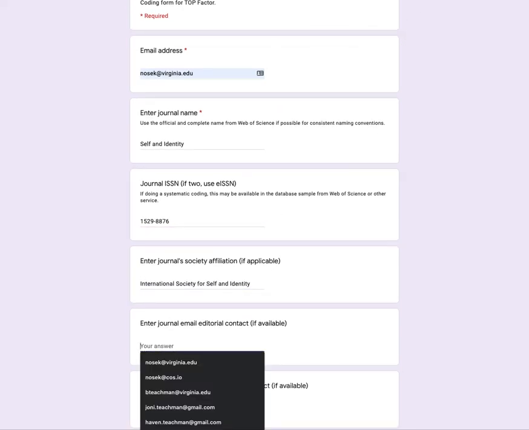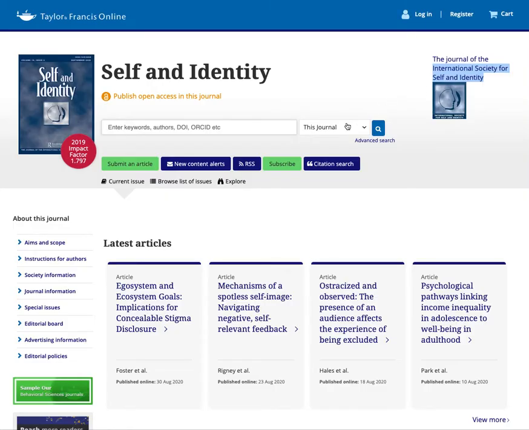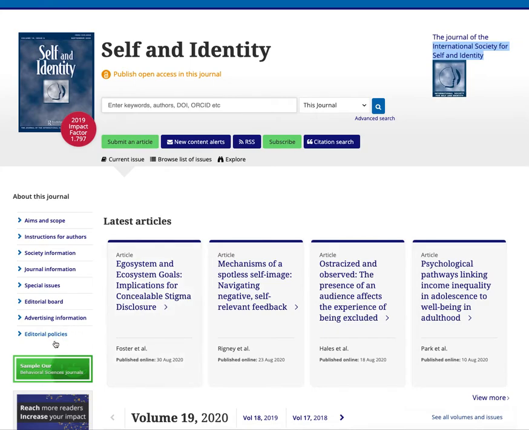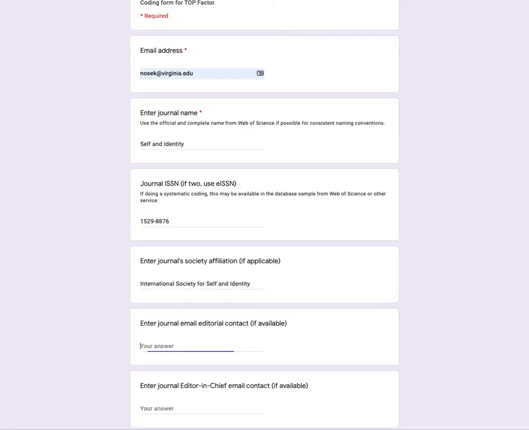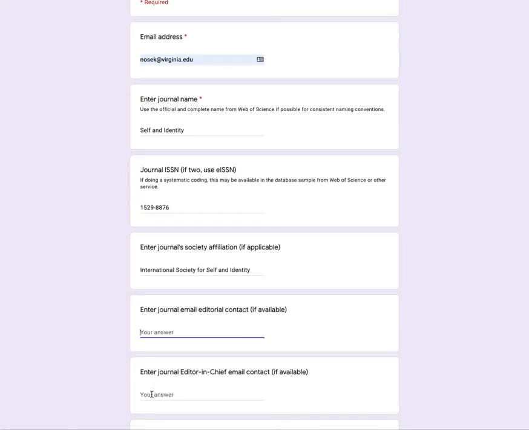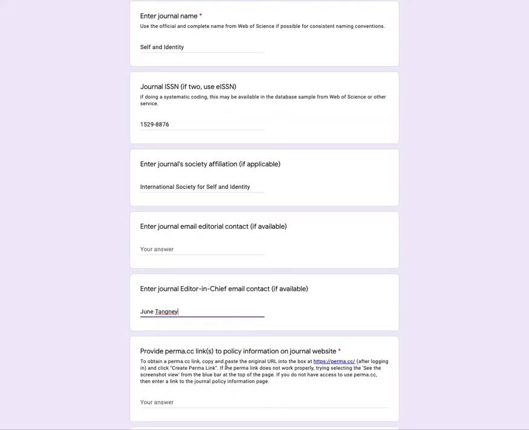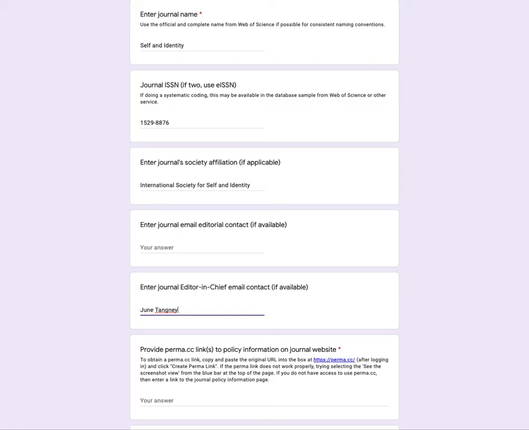I did not see editorial contact information in my quick review. If you can find it, that's good, but I did not see it there. All I saw was information about the editorial board. So for now, I'll just take the editor-in-chief's name and put that in that place, and then later someone can add more information about metadata.